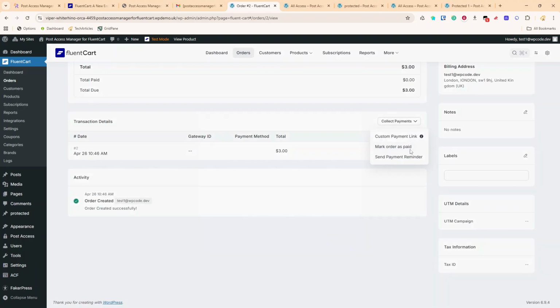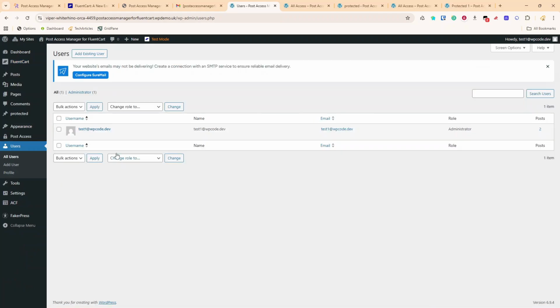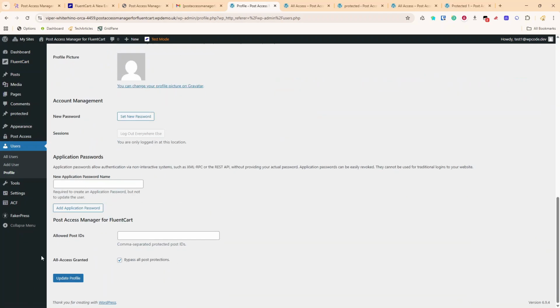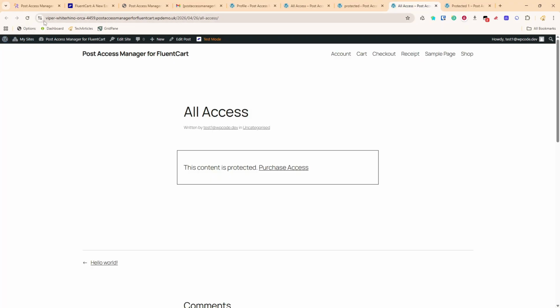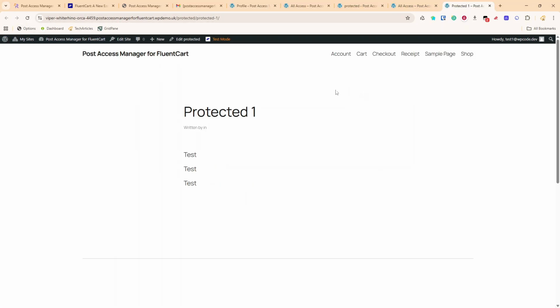the same way we did the last one, and if we go down to users and view test one, you'll see there's a checkbox now in the All Access granted user area. And if we now go back to these posts, they are indeed open. And that's basically how it works.